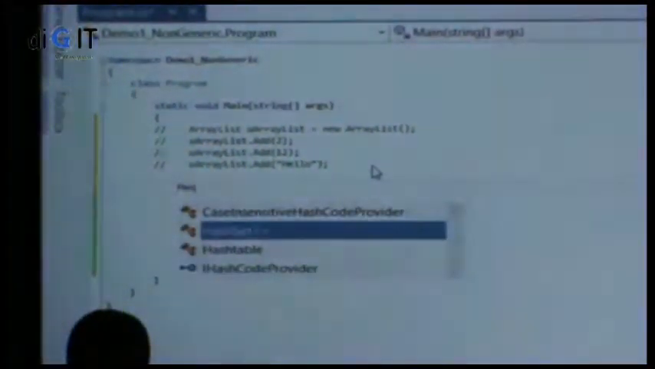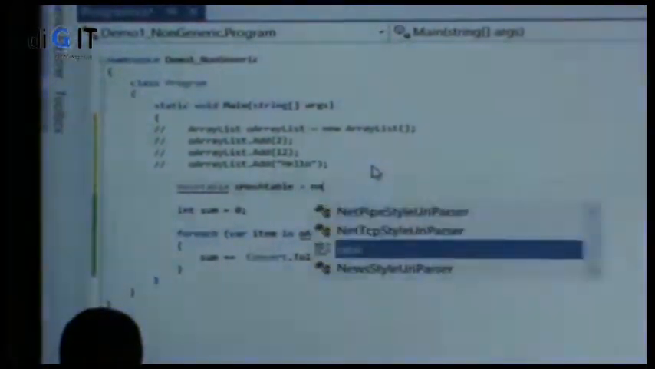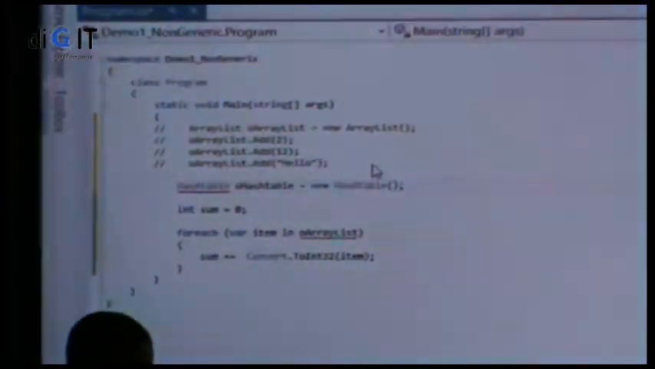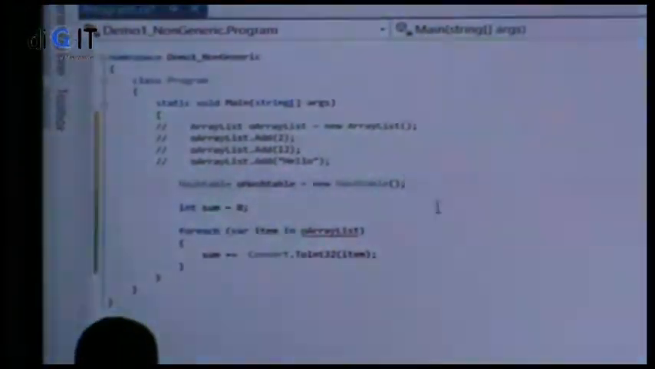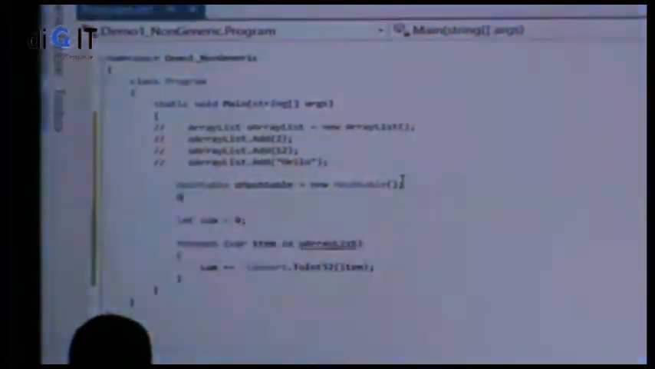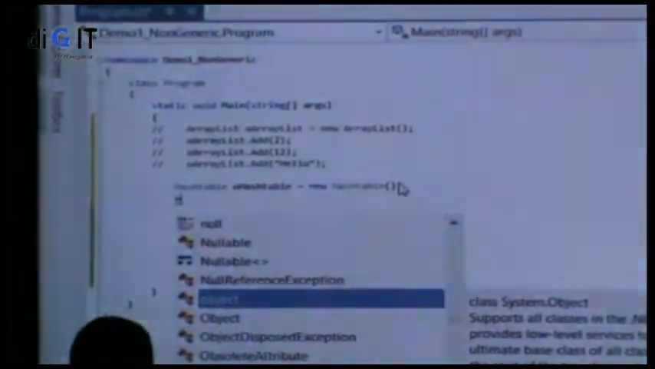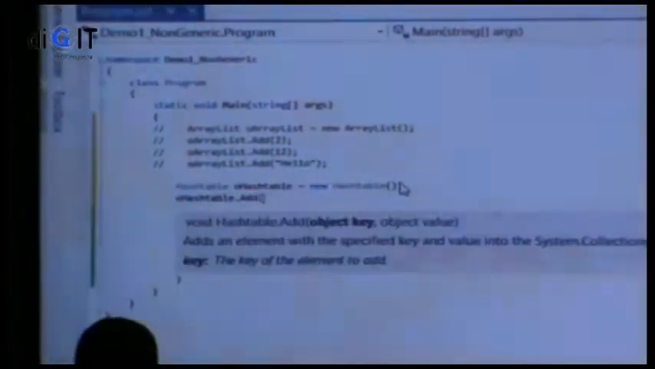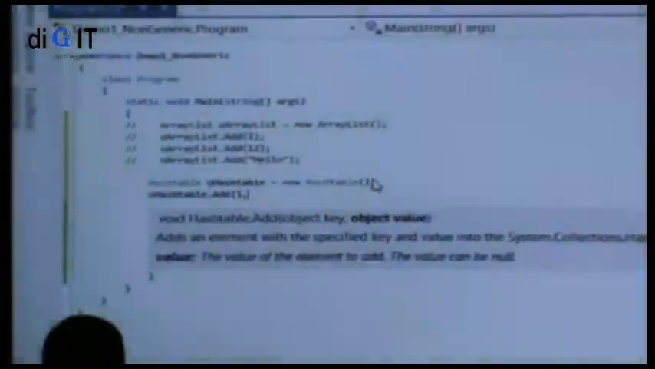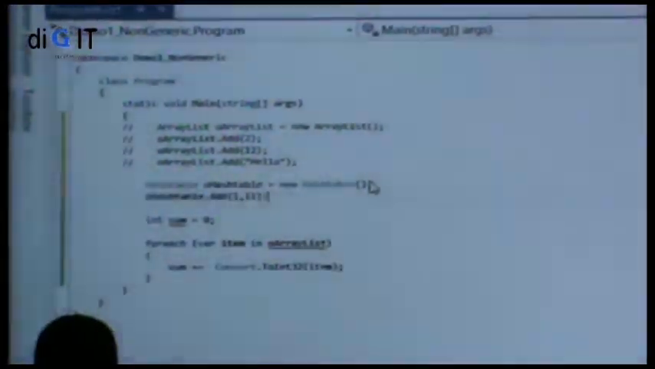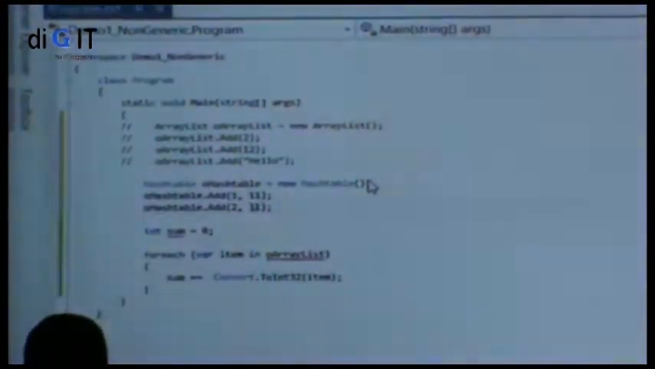Let's add the Hashtable. Okay. So Hashtable is the same way. The only difference is I can add a key and a value, right? So if I go to Hashtable, I'm going to add, accepting an object as a key and an object as a value. So I'll just put something. Right.